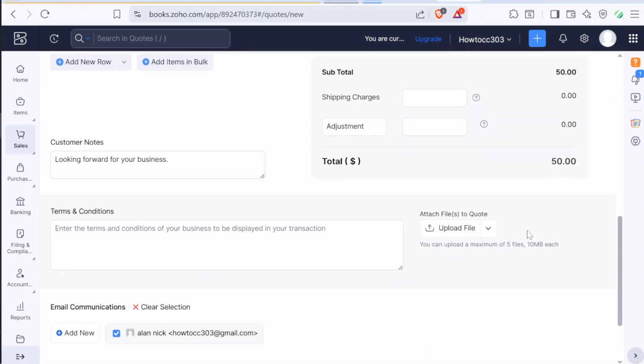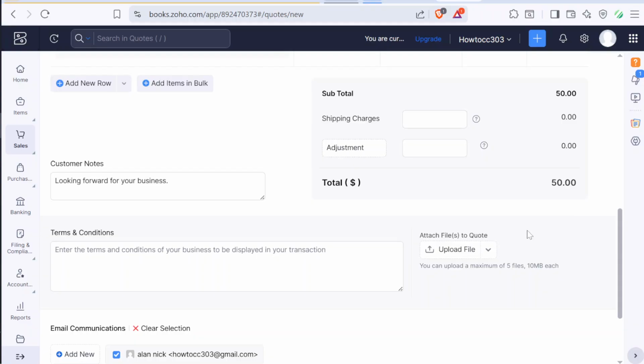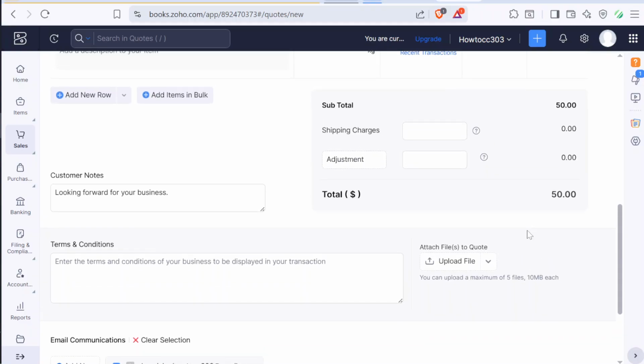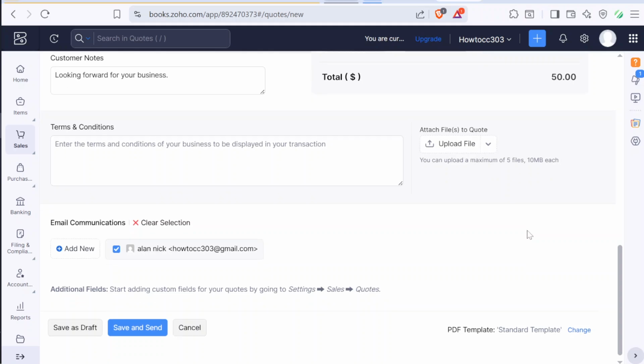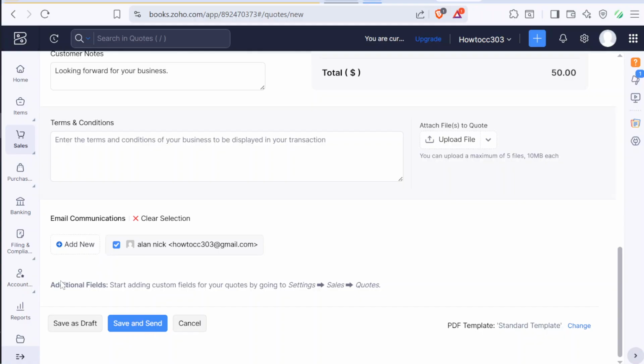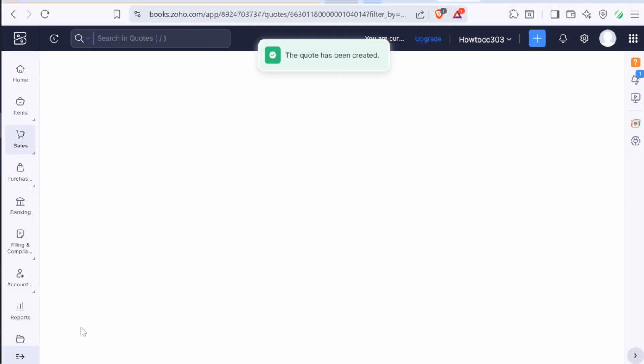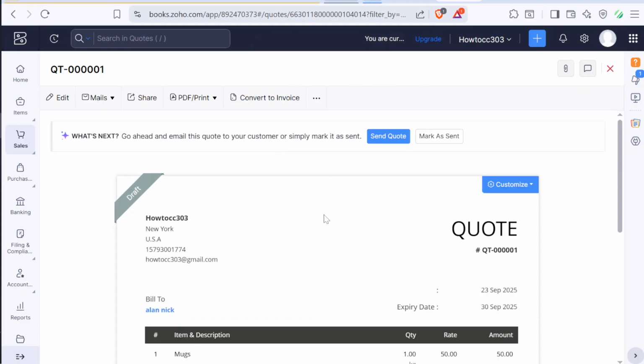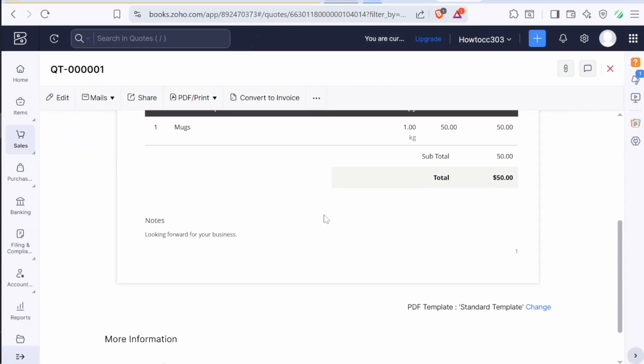Finally, decide how to save your quote. You can select Save as Draft to revisit it later, or Save and Send to deliver it directly to your customer. This ensures your quotation process is efficient and professional. And that's it. You've successfully created a quote in Zoho Books, helping your business run smoother while providing clear and timely information to your customers.